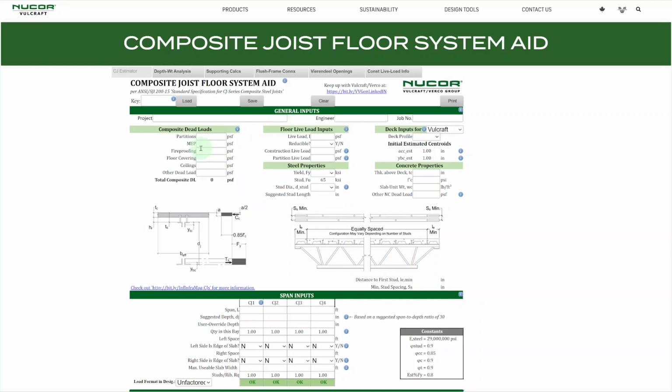The composite dead load section here is shown. So there's a couple of different options, and all of these just get summed up to that total composite dead load. So just as a convenience, if I did want the design tool to do the math for me, it will. Otherwise, I can type in whatever my number is and know that it's going to get added up to that total number correctly.